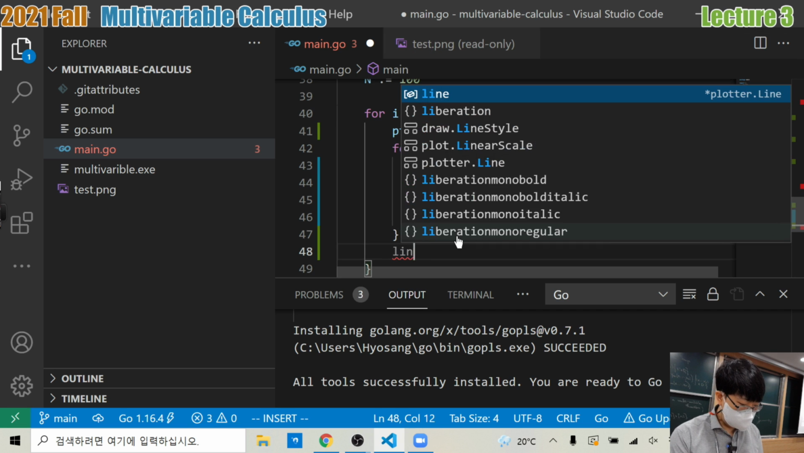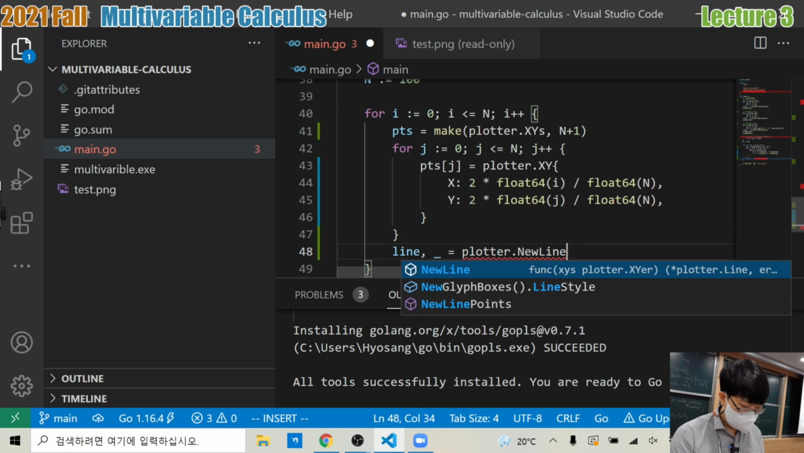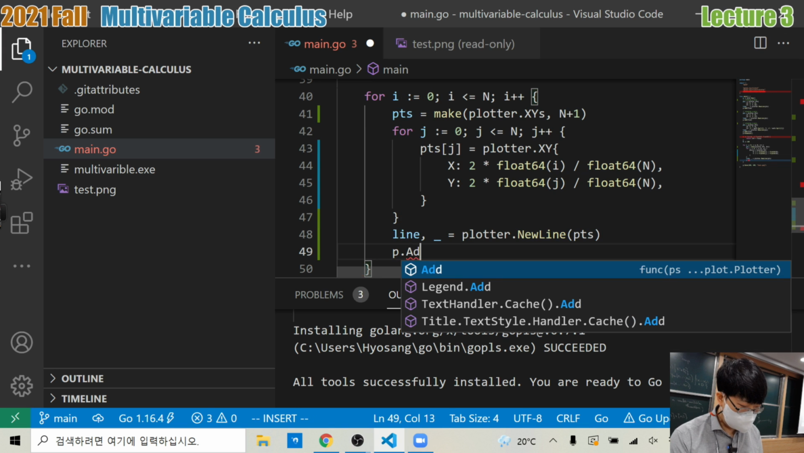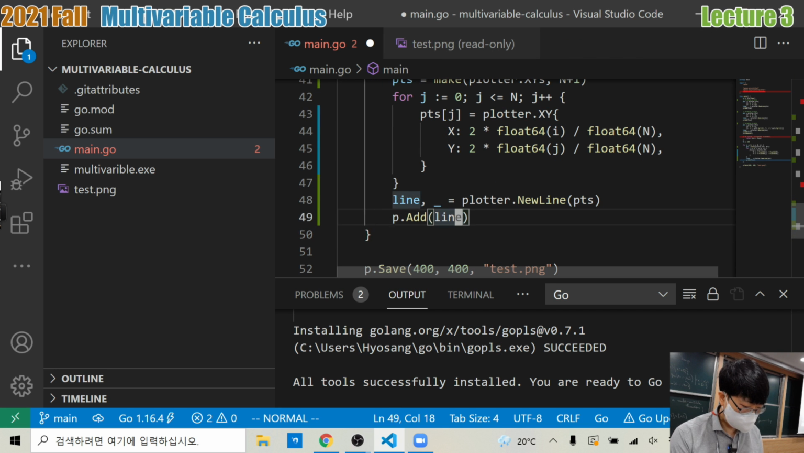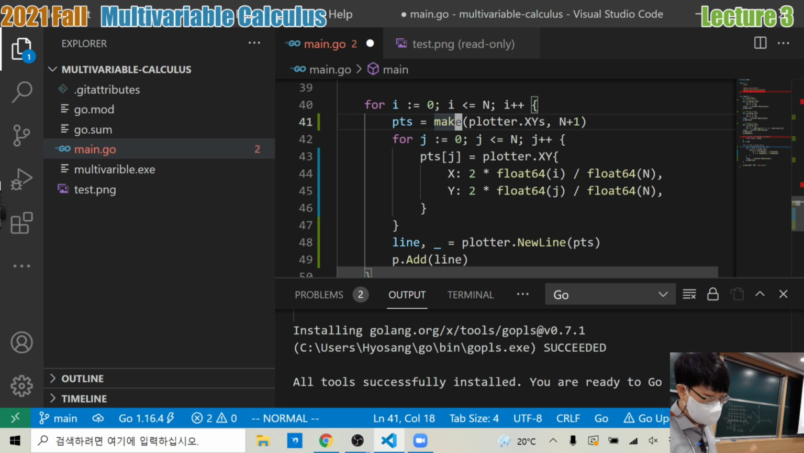And the next step is to define a line by plotter new line, using these points, and then add that line into your plot. Okay? So what does this do? Basically, I'm iterating this, making points and plotting lines connecting points n plus 1 times by changing i from 0 to n. So when i is 0, I'm taking j from 0 to n, which means I'm moving my y coordinates. So I'm taking this array of points and plotting the line connecting these points. And then I move my i to 1, and I'm changing my j from 0 to n. So I'm taking this array of points, and so on.